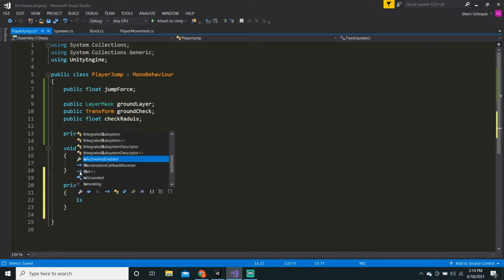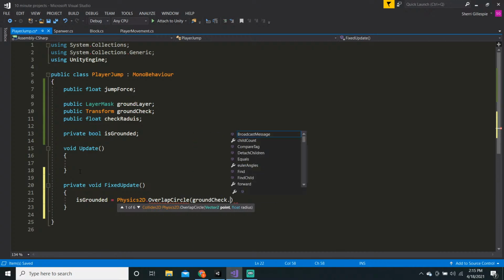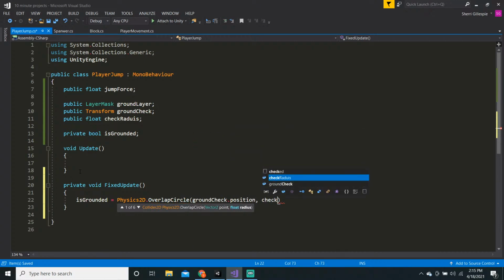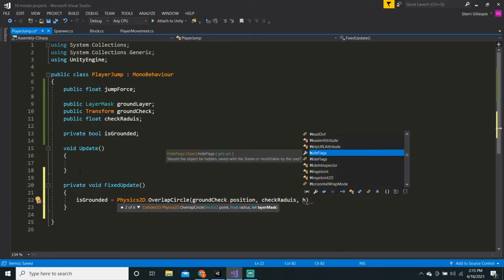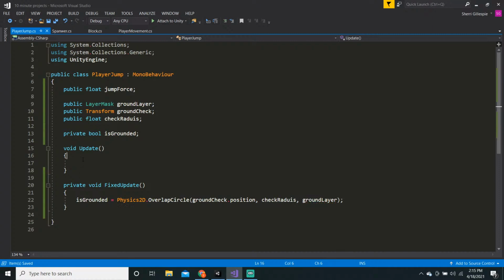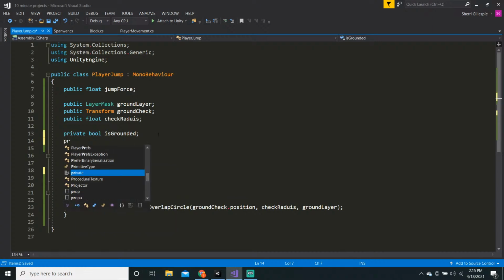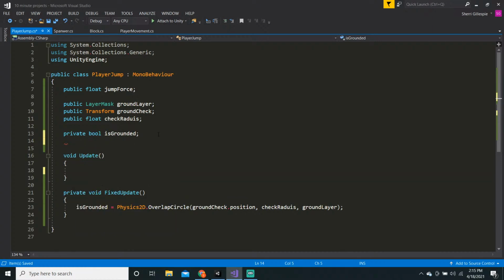In the fixed update function, we want to set is grounded is equal to physics2d dot overlap circle, and for the position we want ground check dot position with check radius and the ground layer. Then what I'll say, shoot, I need a private. Nope, let's make it public. I cannot waste time here. Public rigid body 2D, and I'll call this RB. Why not?